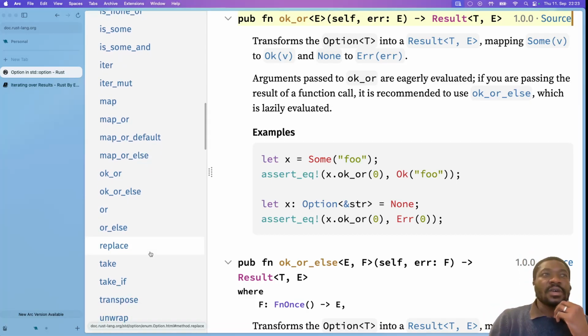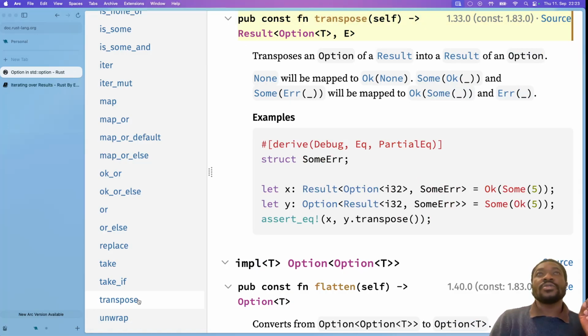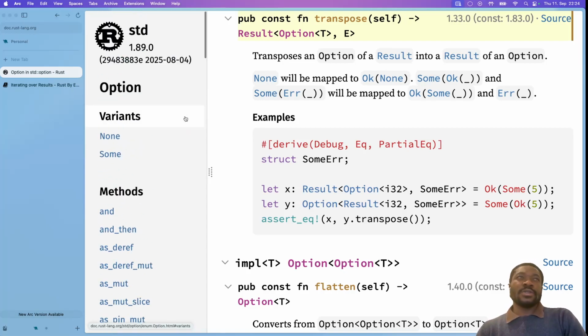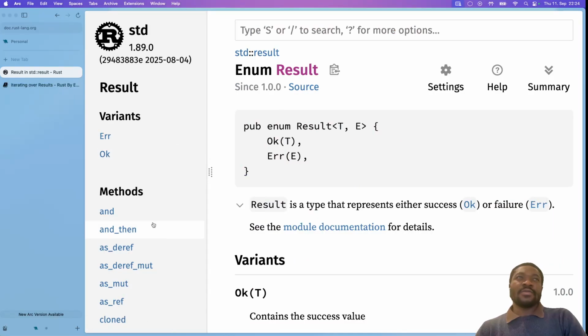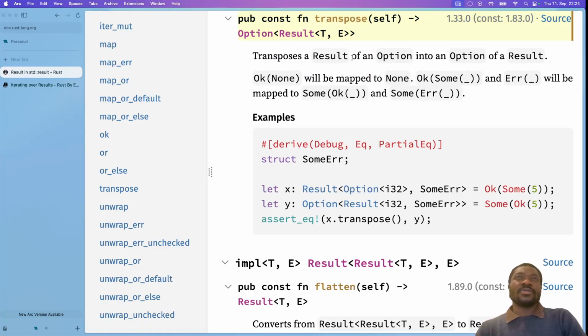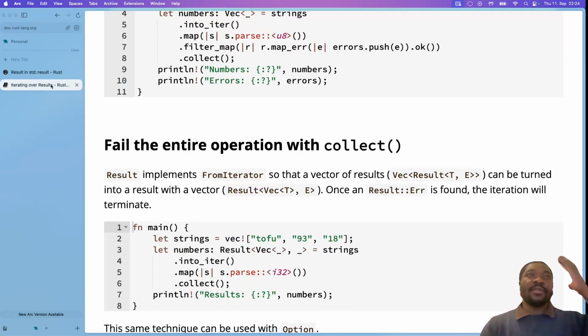So we have these, and there's also transpose. Transpose transposes an option or a result to a result of an option. I was just trying to recall these operators you have on these things. So you have transpose for option, and you also have it for results. It transposes a result of an option to an option of a result. Okay, so this reminded me of it anyway.